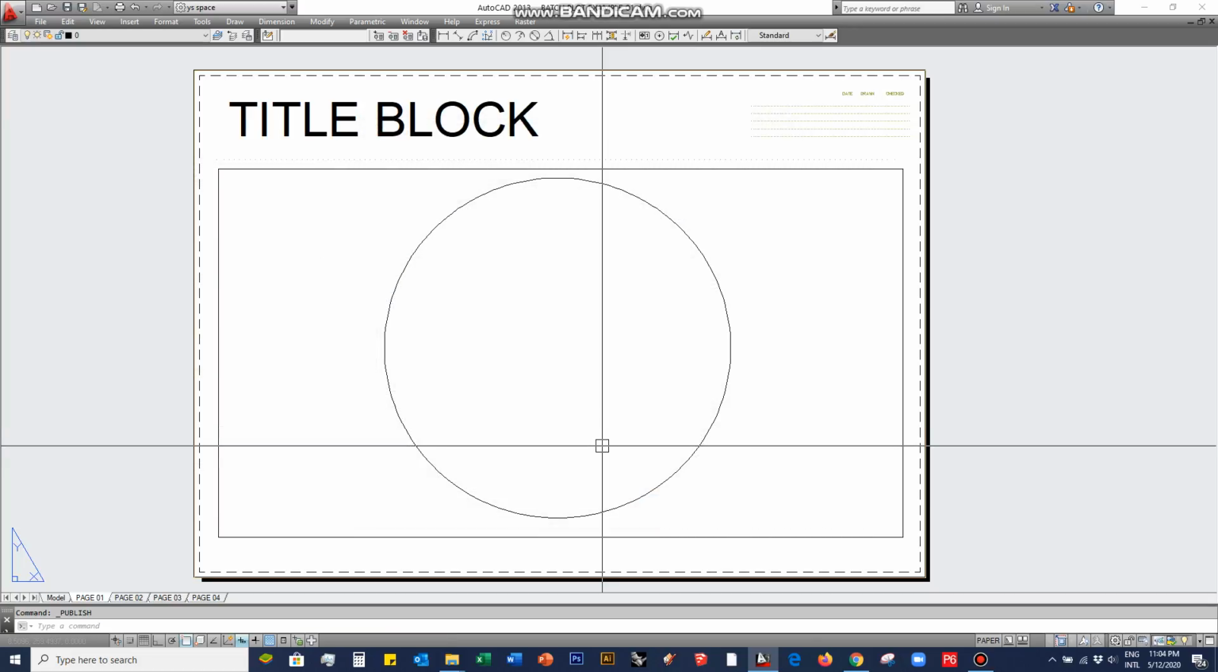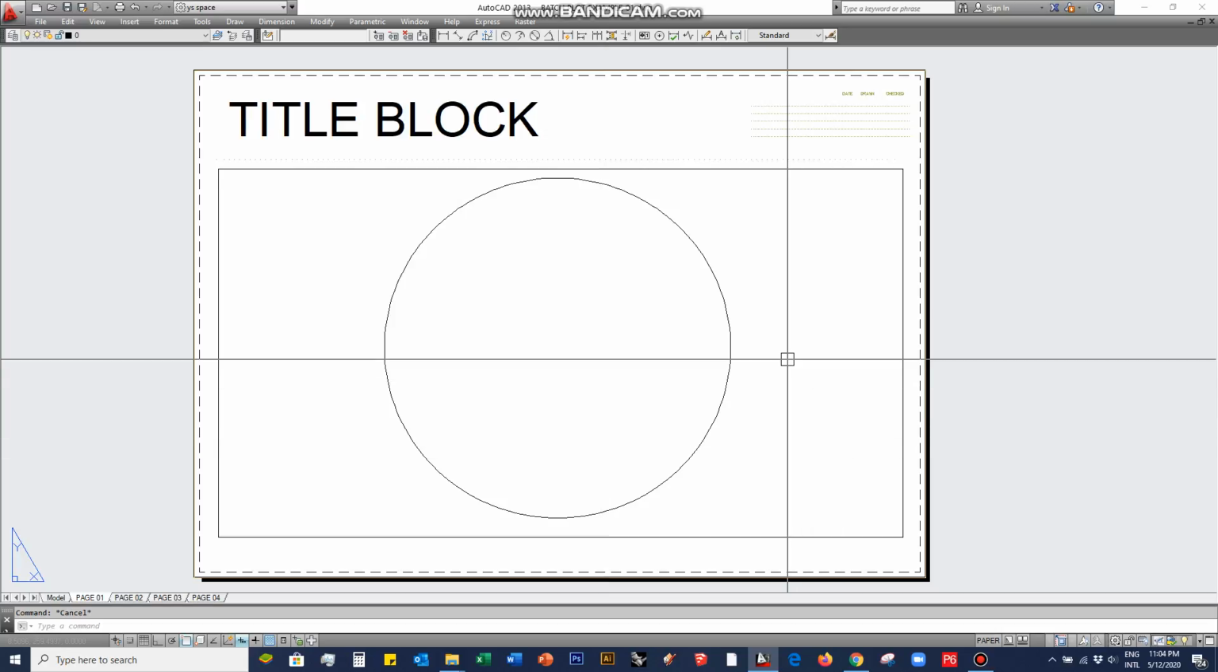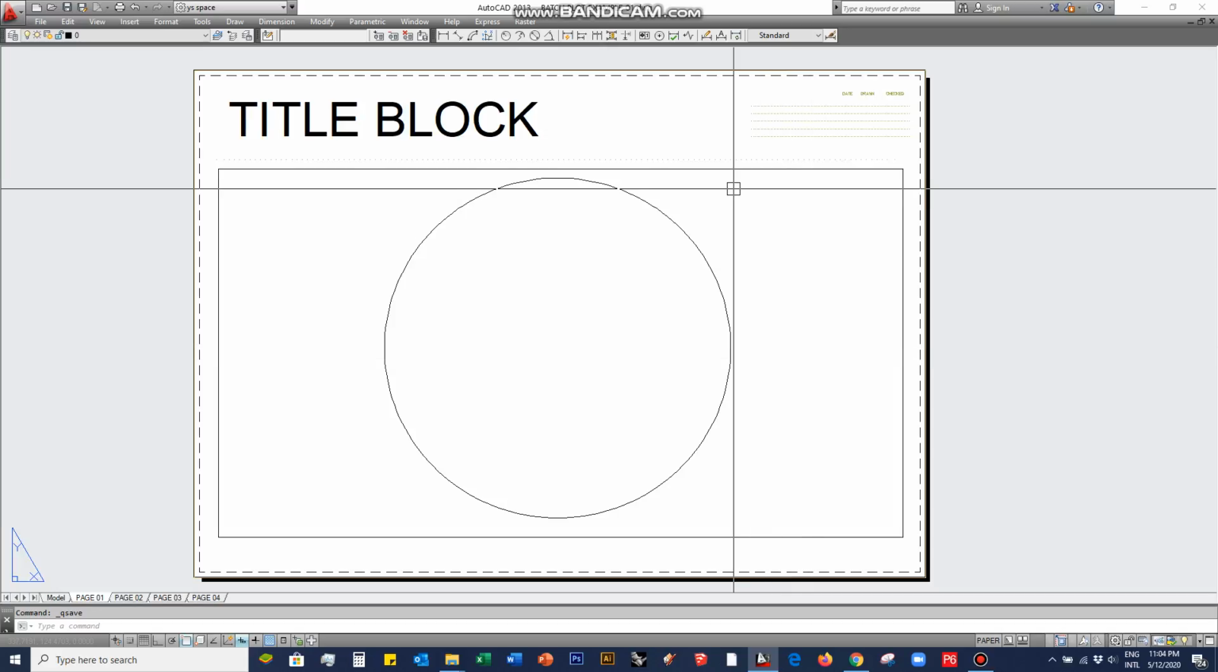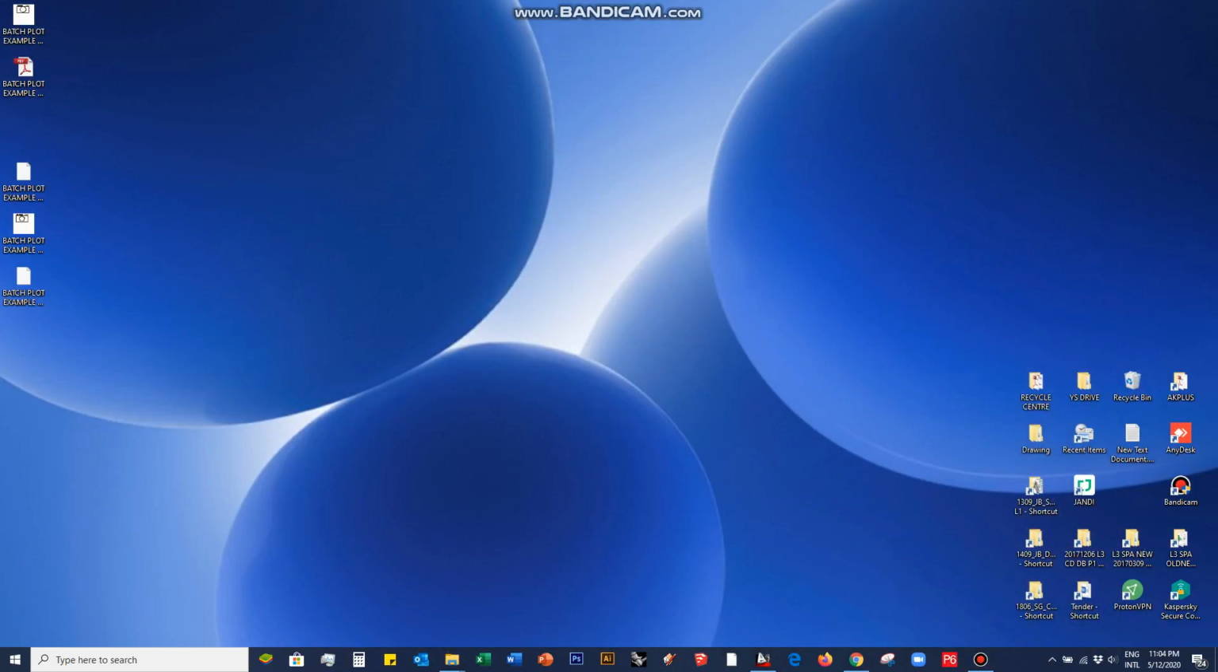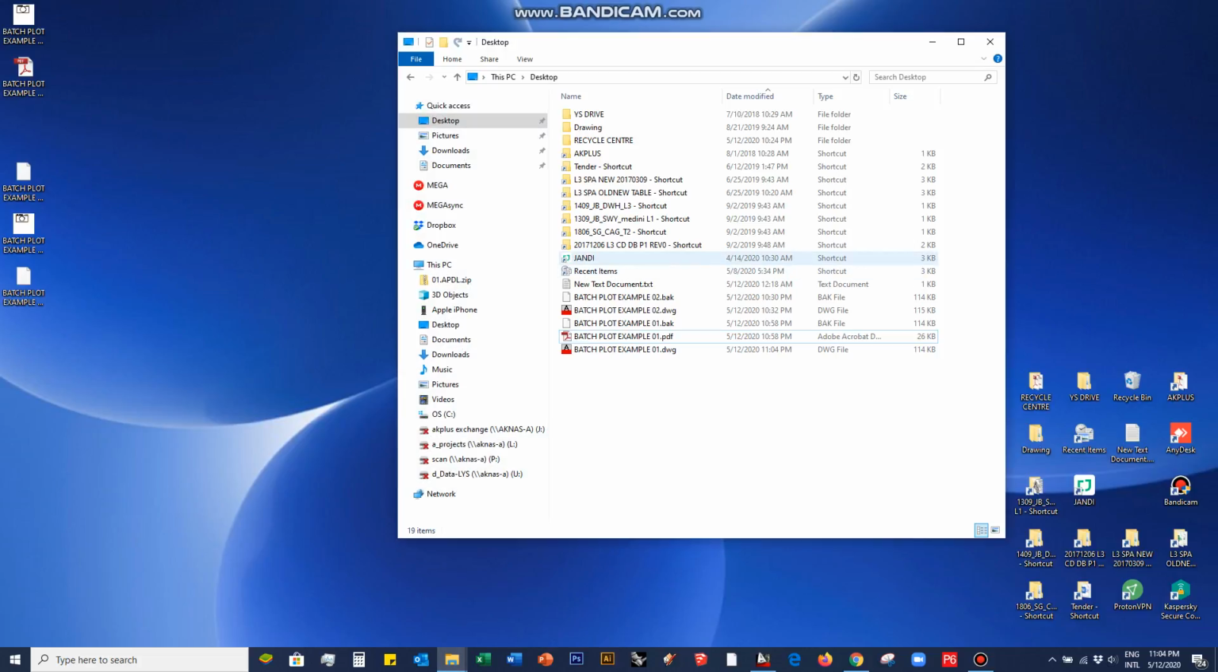Okay, once the command disappeared, it has already started printing the drawings in the background. So in the meantime, you can save your drawing. You can continue to draw whatever you want with your drawing. If not, you can just switch off your drawings and wait for the drawings to be printed.